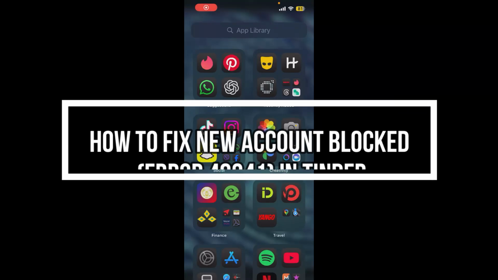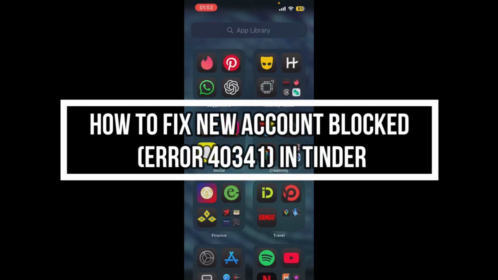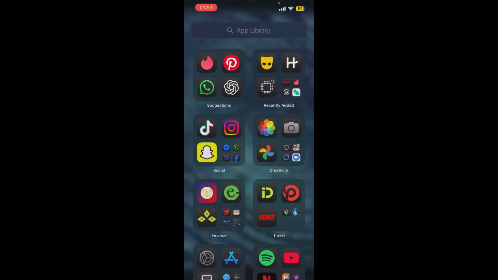I'm going to be showing you how to fix new account blocked error 40341 in Tinder. So the first thing you need to do is understand the reason for the block. Tinder blocks accounts when they violate the community guidelines or terms of use. The error suggests a violation of terms or guidelines potentially related to a new account setup.